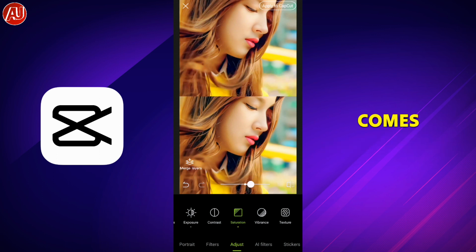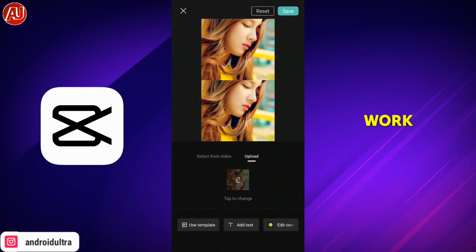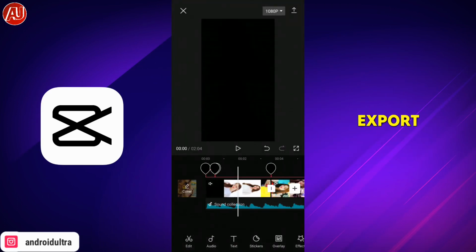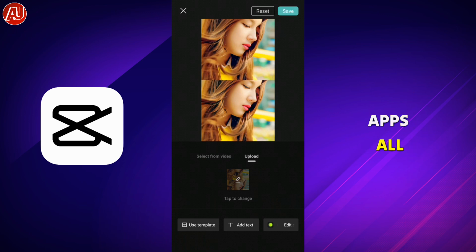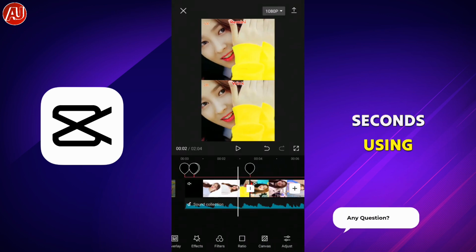So this automatically comes back to CapCut, literally like Premiere Pro to Photoshop integration. This works seamlessly. You have no need to export and import again and over again from the apps. All done very quickly and hassle free within a few seconds using both apps.